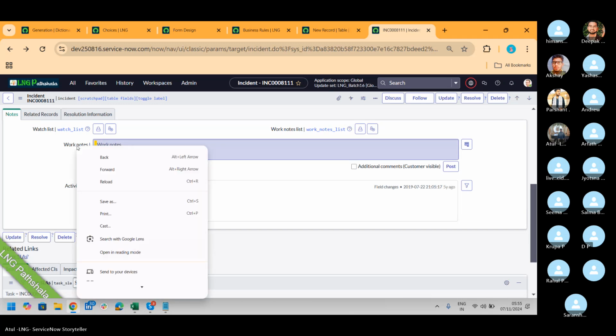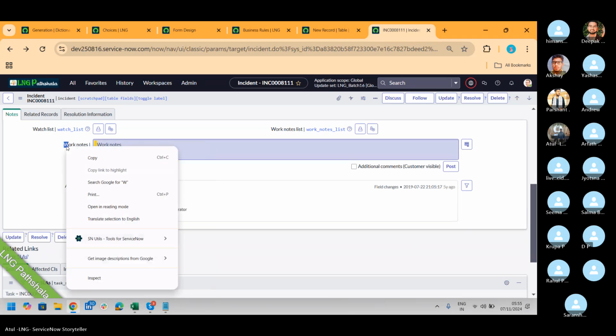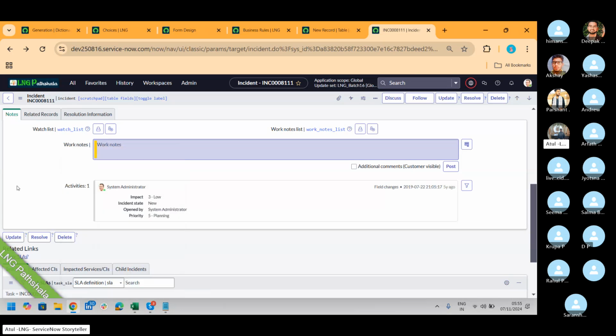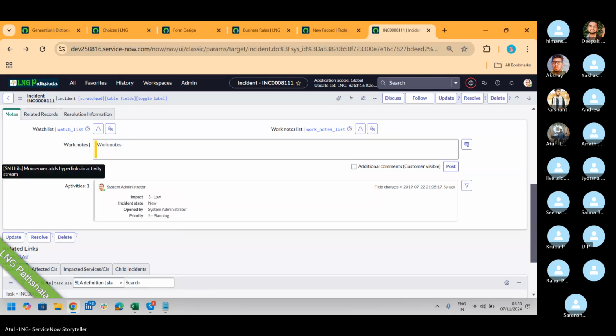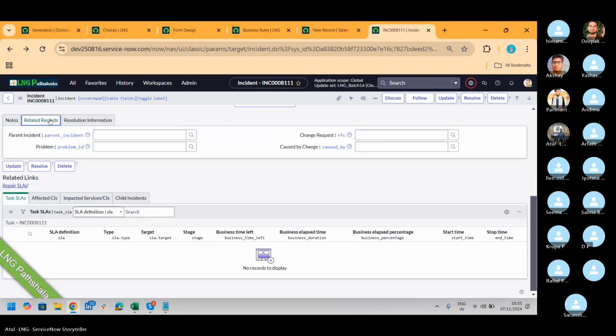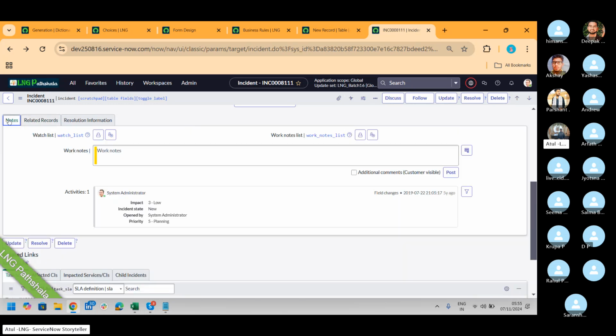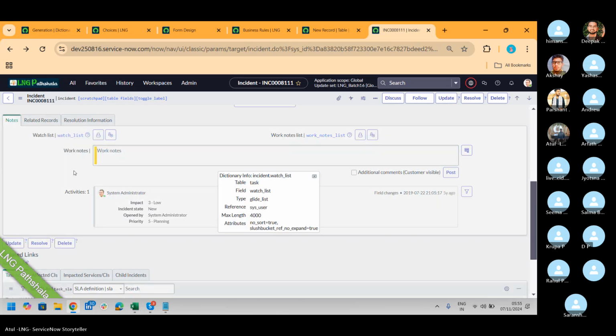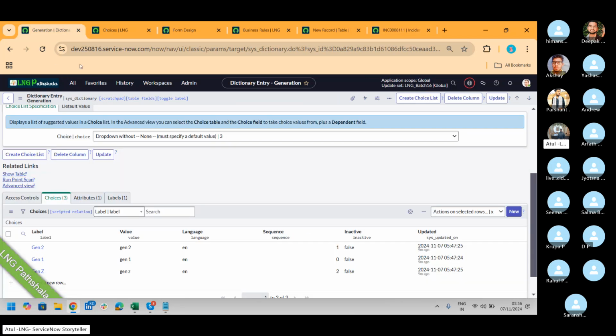Work notes, or activity logs. Okay, the rest is all simple. Or watch list. See, it is a glide list; the type is glide list. And these notes, work notes, are of the type journal entries. If you want to see, let me show you here.